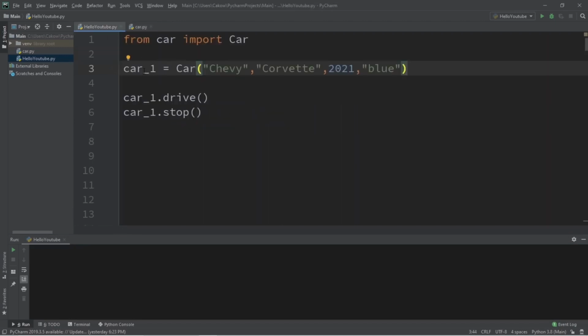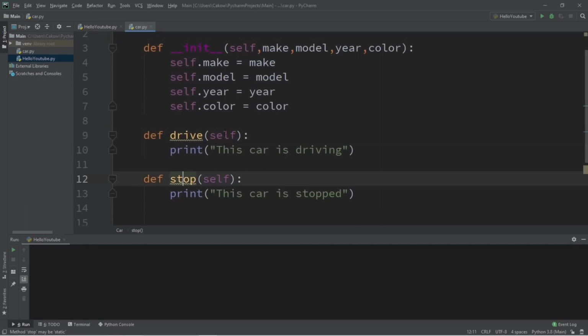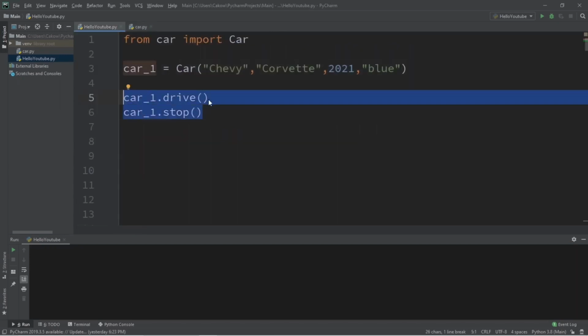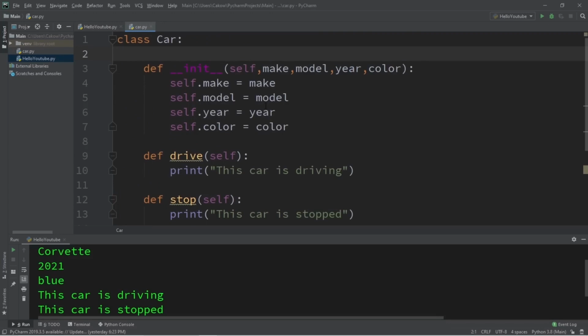We're referring to the object that we're dealing with. As you can see with our drive and stop method, we need to pass in self in order to execute our method. But when we call this method, we do not need to do so. So just remember with Python, with self, we do not need to pass in anything for this argument. That is all.